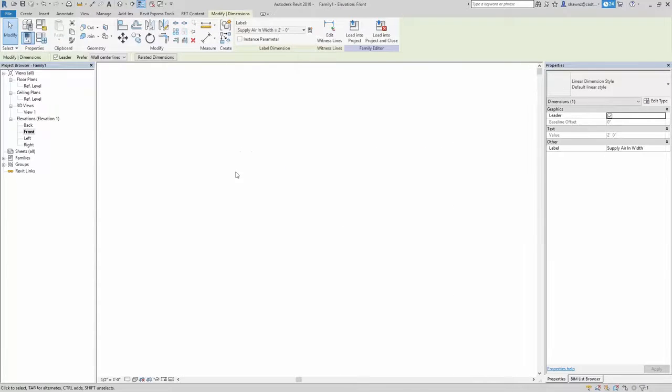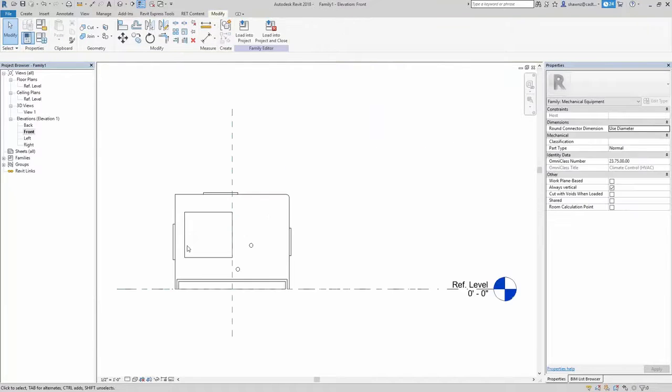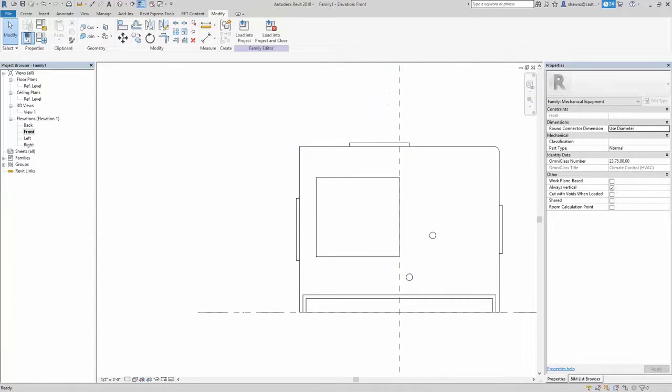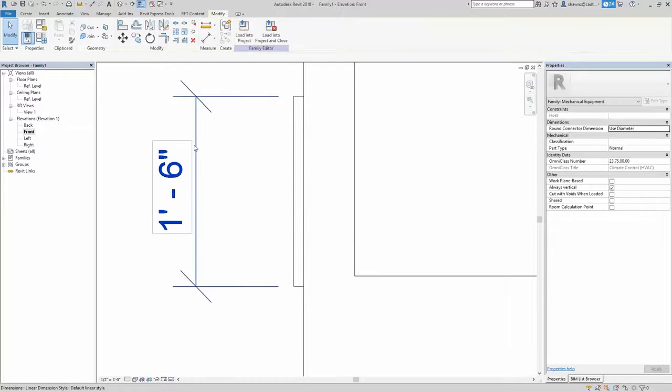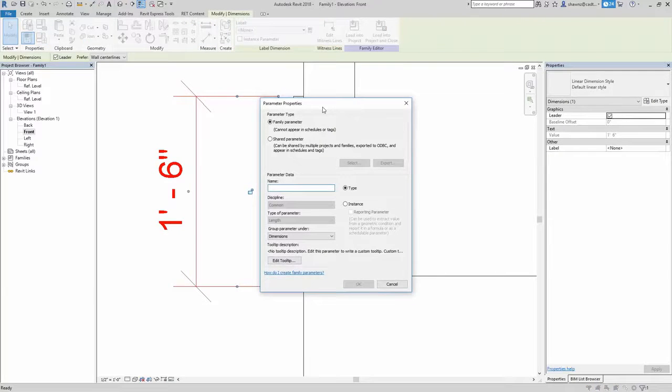From a front elevation view, I'll do something similar. Zoom extents, and I'm going to go to the left-hand side over here and put another dimension out there real quick. Dimension the height of this guy, and so we'll add a parameter for this. Supply air in height. If I could spell, that would be super awesome. Let's see, height, there we go. All right, and it's going to, again, be a type parameter.